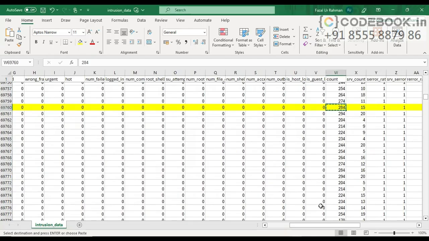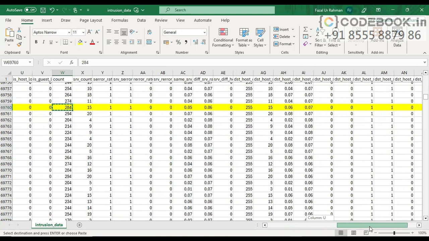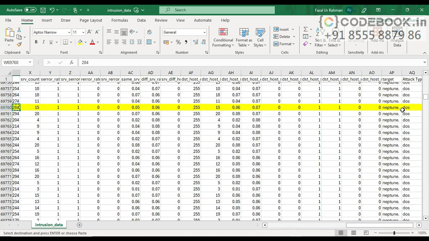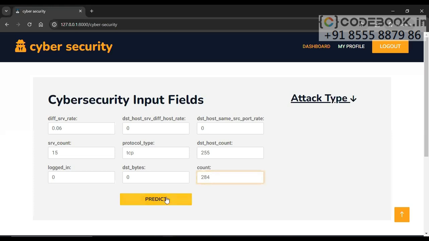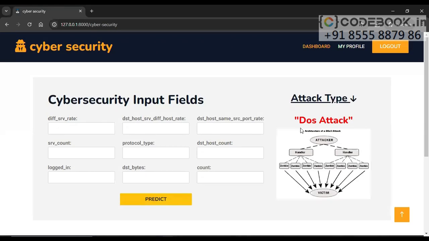Now what is this attack class? It is DOS. So let's see whether our model is saying DOS or not. Let me predict. Yes, DOS attack. We have got the result here. Basically, we deployed the random forest model because of the precision, recall, F1 score and accuracy. It's giving the best out of all. So the random forest model is predicting this DOS attack.